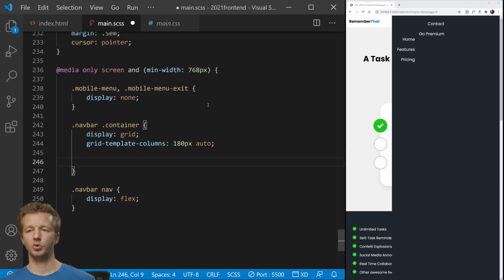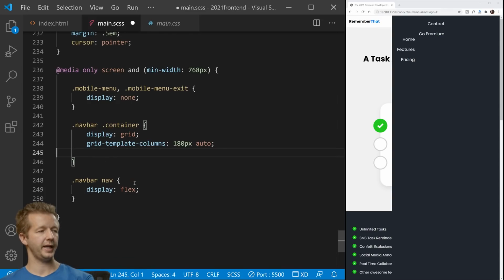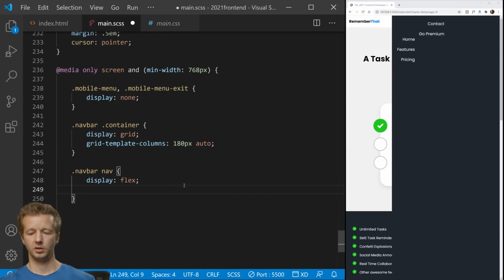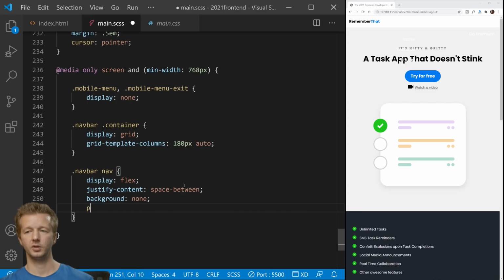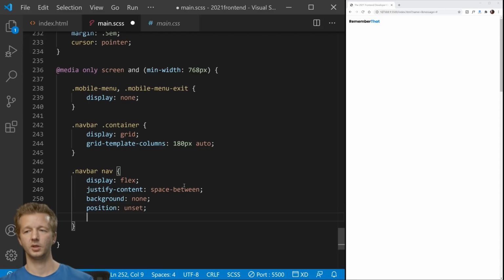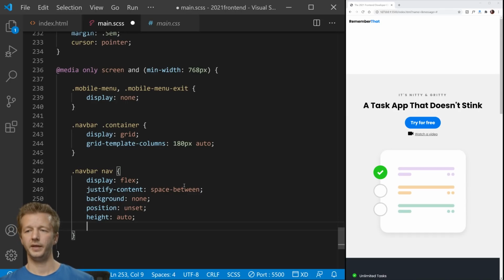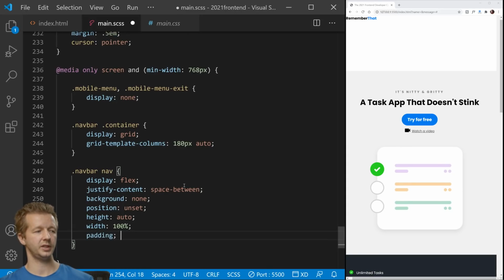All right, so now we have our nav. We're gonna put justify content space-between. We're also gonna put background none. Now we can't see anything. The position will be unset because it's currently fixed. Height is going to be set to auto because it's currently 100% viewport height. That's why it's all white. And then we're going to put width 100% and padding will be 0.